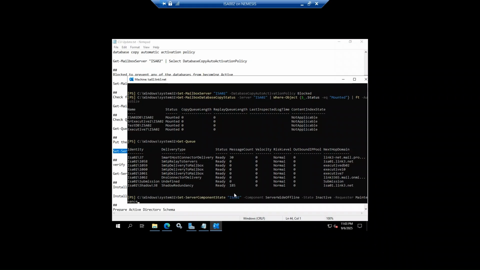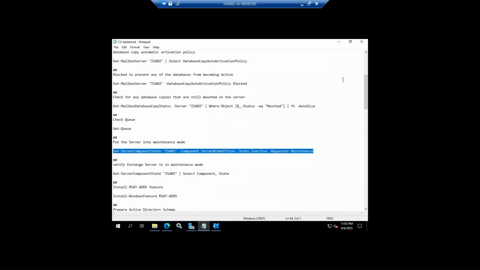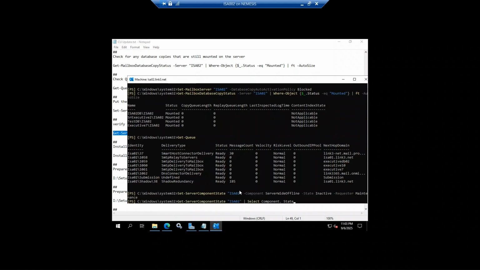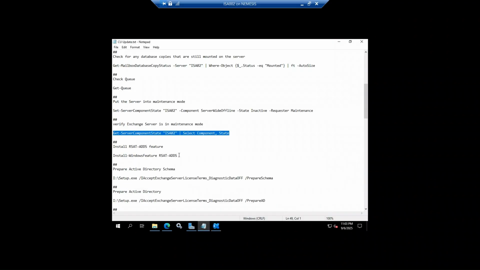Put the server into maintenance mode. So this is important. Put the server in maintenance mode. Now we need to verify that the server is in maintenance mode. Yeah, it's in maintenance mode.